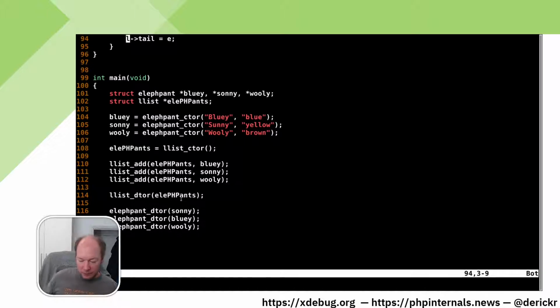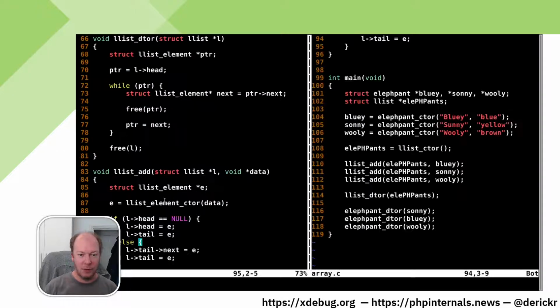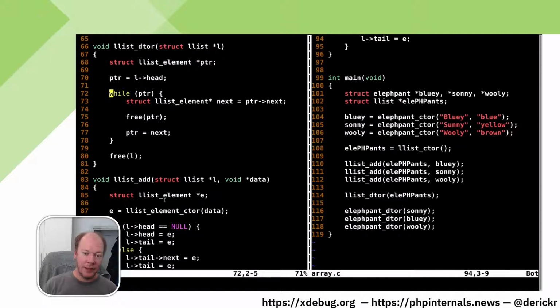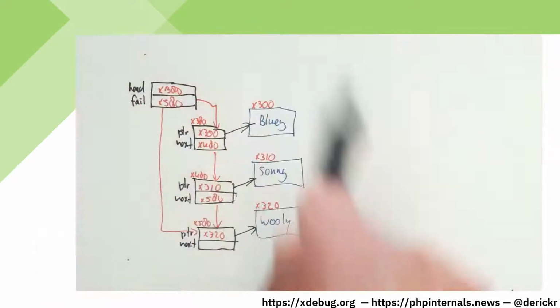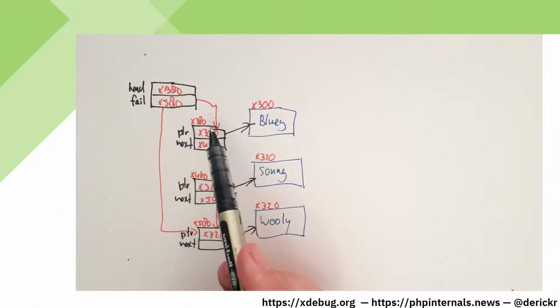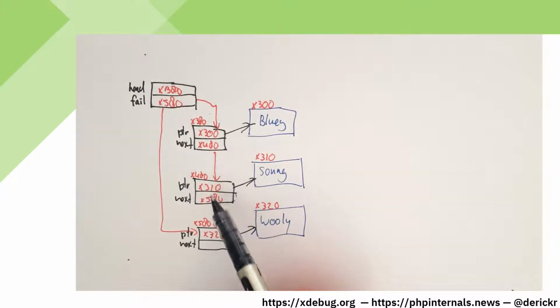Well, what you can do is, of course, free the list here in the destroy function. Let me scroll up to show where that was done. Remember, we had this list destroy here where we start at the head and then loop over the elements until we hit null. We started with the head, which pointed to this one. We looked at next, and if there's a next, we skip to that element, and then when there's no more next, we stop iterating.